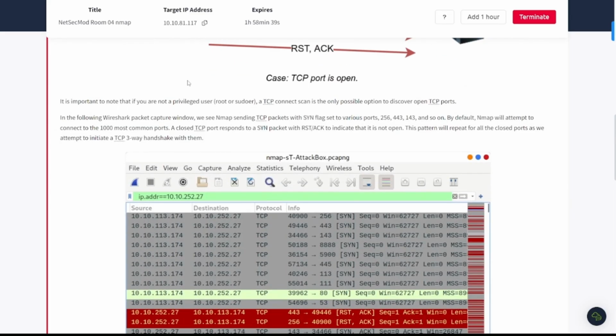It is important to note that if you are not a privileged user, root or sudoer, a TCP connect scan is the only possible option to discover open TCP ports. So that's important to remember. In the following Wireshark packet capture window, we see Nmap sending TCP packets with the SYN flag set to various ports: 256, 443, 143, and so on. By default, Nmap will attempt to connect to the 1,000 most common ports.